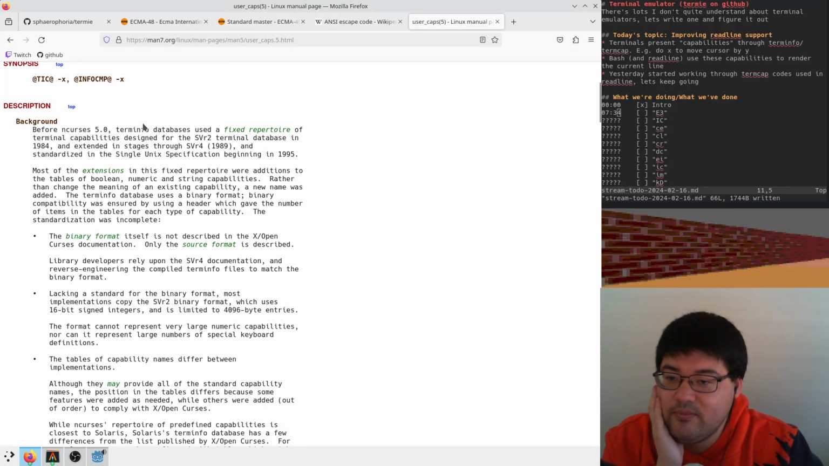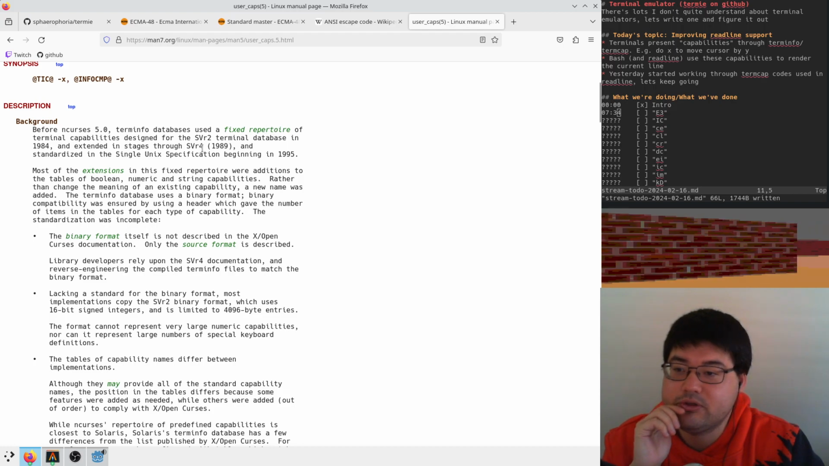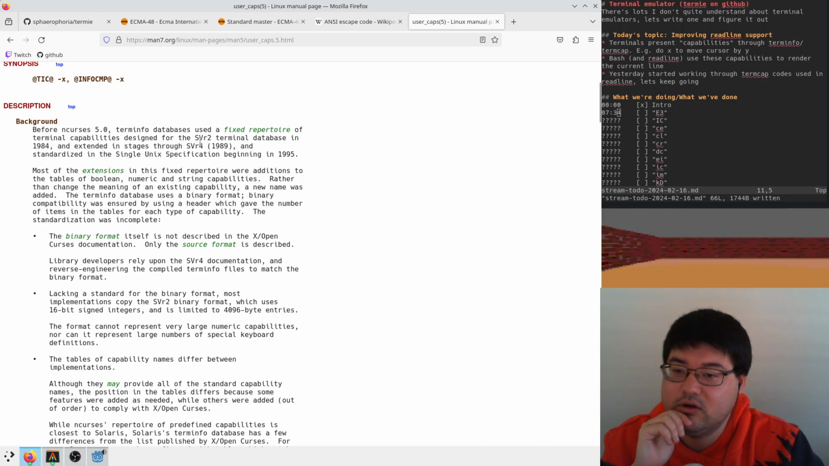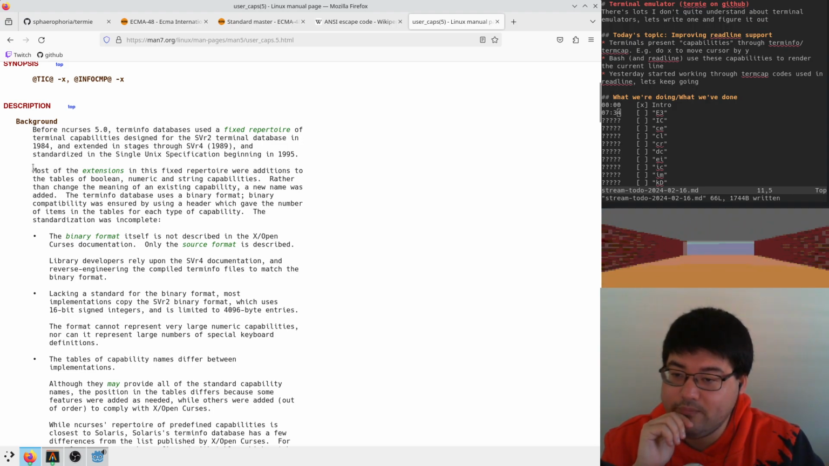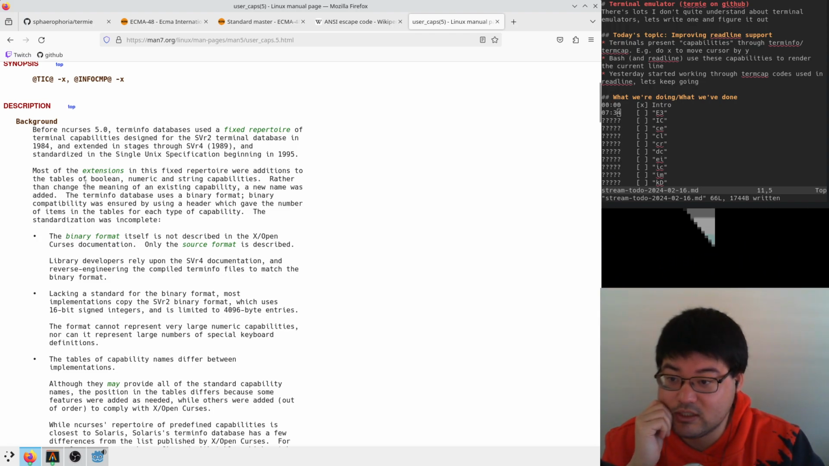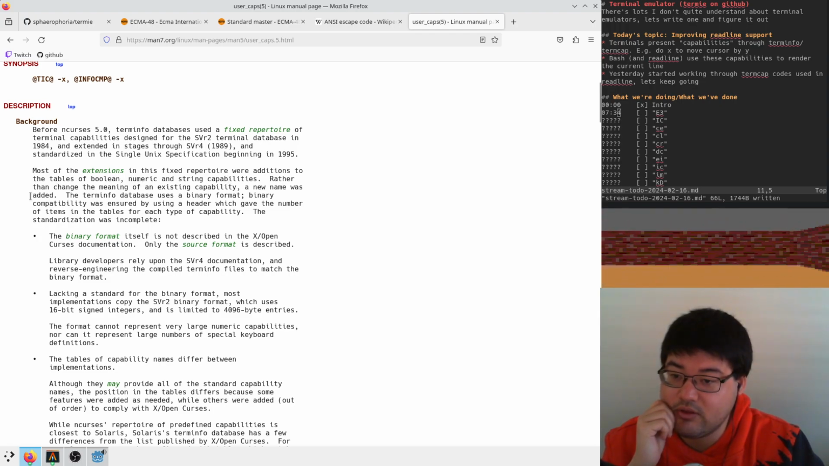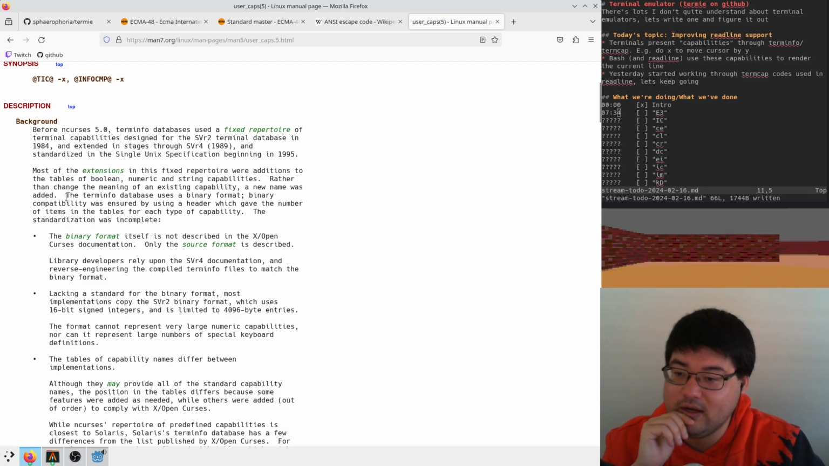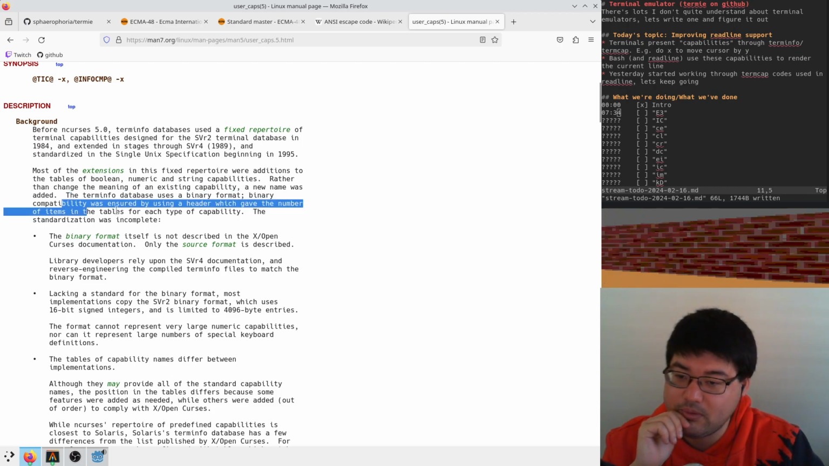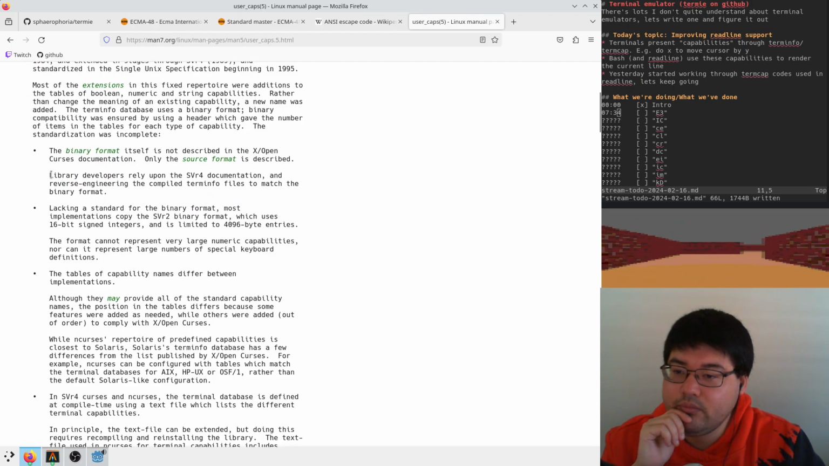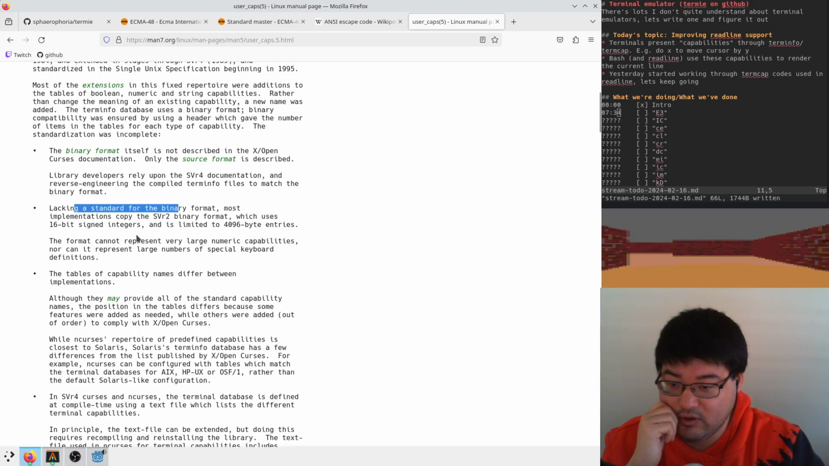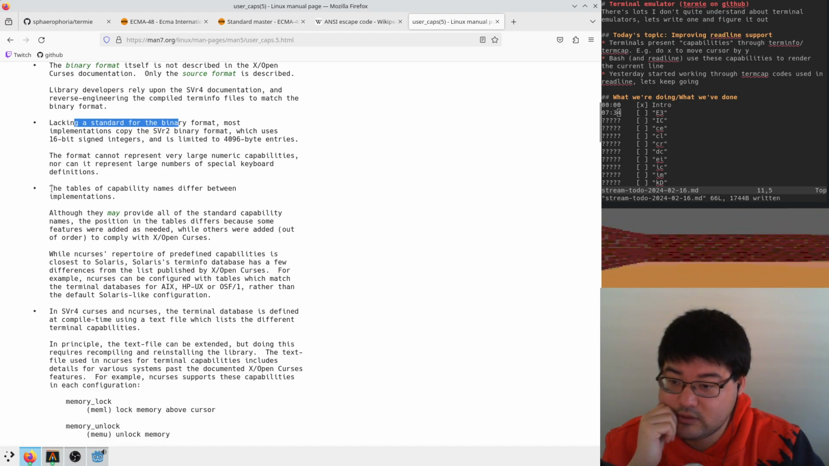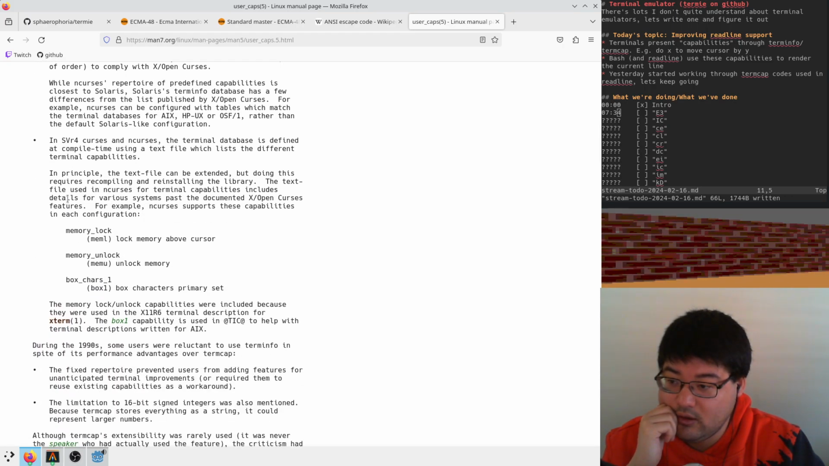Before ncurses 5, terminfo databases used a fixed repertoire of terminal capabilities designed for the SVR2 terminal database in 1984, and extended in stages through SVR4, blah blah blah. Most of the extensions in this fixed repertoire were additions to tables of Boolean, numeric, and string capabilities. Rather than change the meaning of an existing capability, a new name was added. The terminfo database uses a binary format. Lacking a standard for the binary format, most implementations copy the SVR2 binary format.